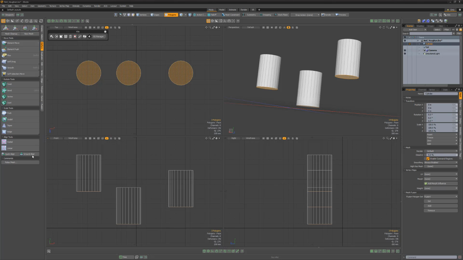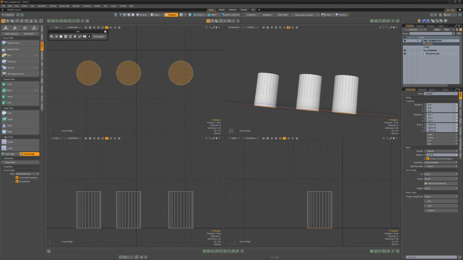You can also use the by selection and connected geometry attributes to work on multiple contiguous meshes at the same time. Use this tool to quickly rotate and position your geometry to the ground.